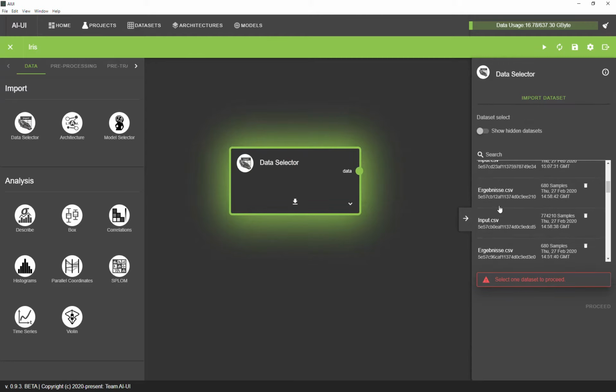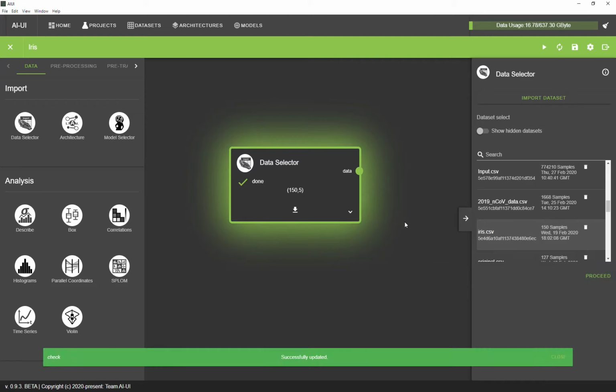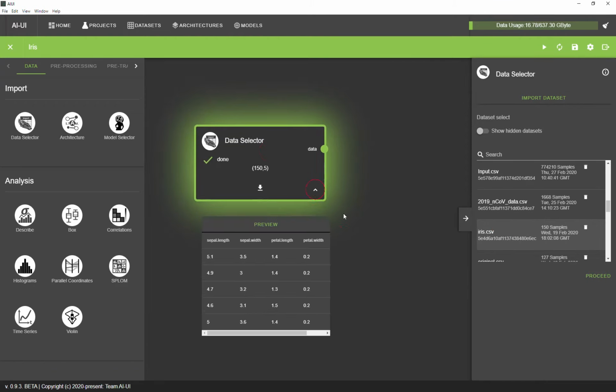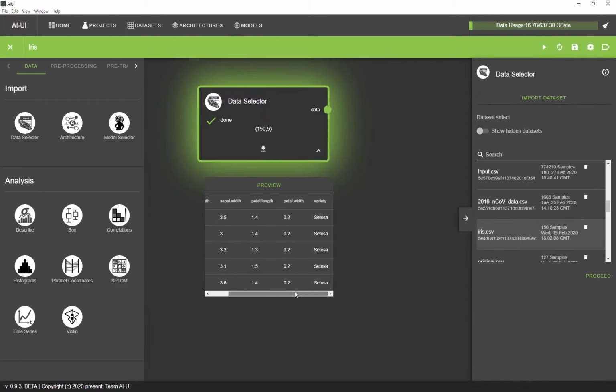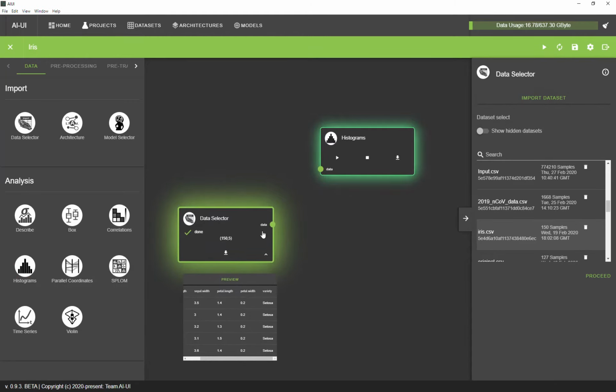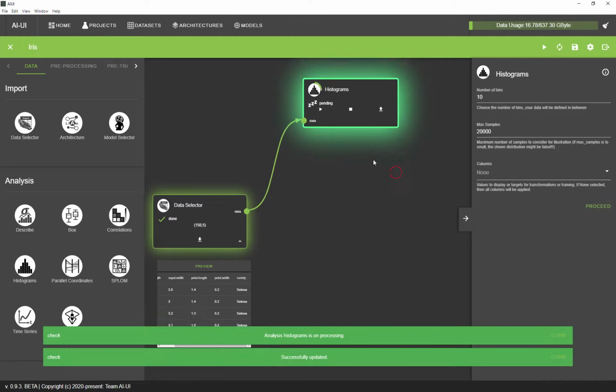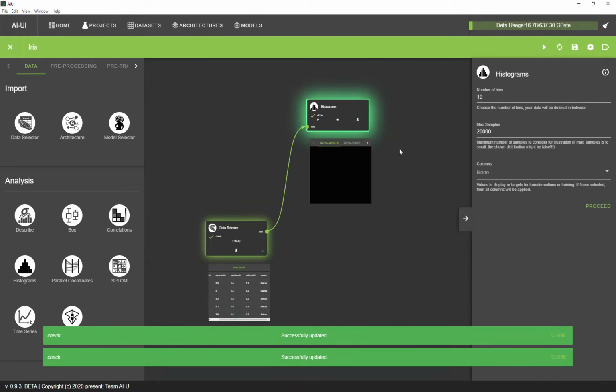I've already loaded this dataset before. So what do we have? We got 5 columns. 4 of them are input features, and the 5th column is the variety. Let's have a look at how many varieties we can find and how the data is distributed.